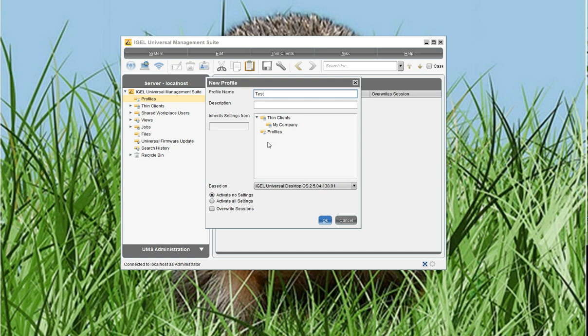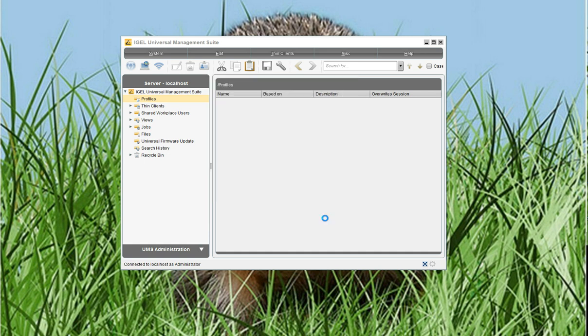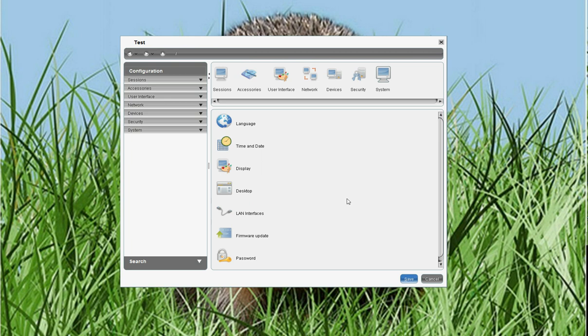When you create a profile here, you can select the firmware this configuration is based on. Why it is important, just to explain it a little bit to you: based on means it will give you all settings available coming with this firmware. And now a small sample.